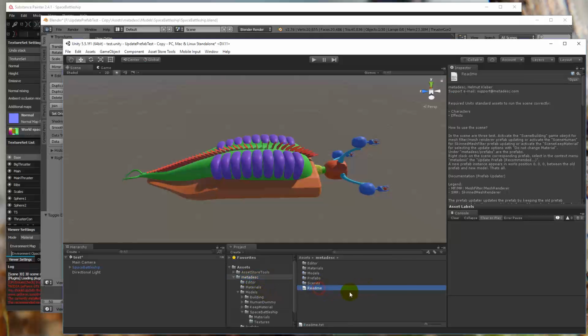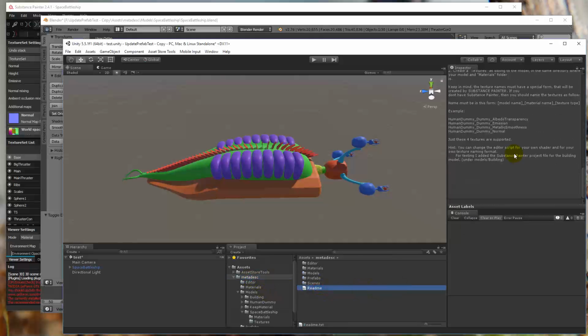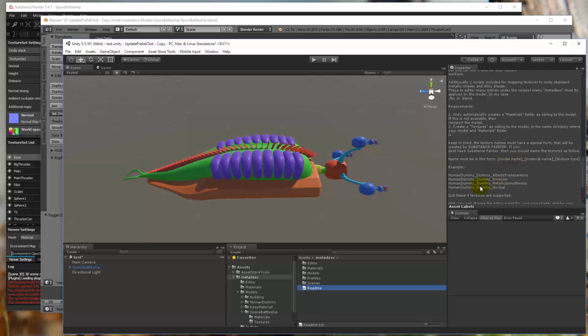how to, what you have to do if you want to use the script without Substance Painter.